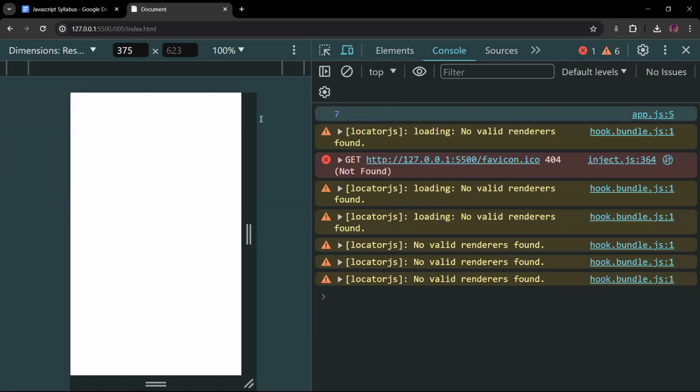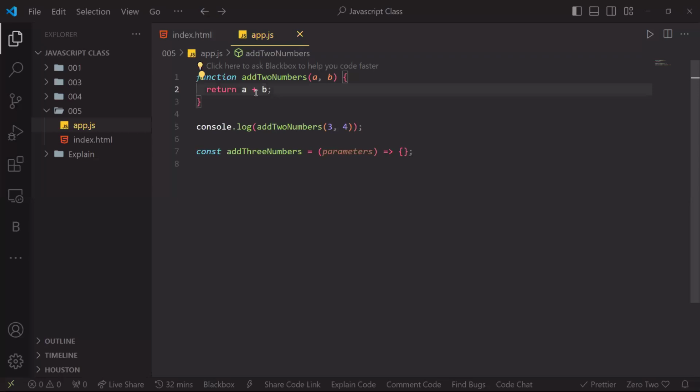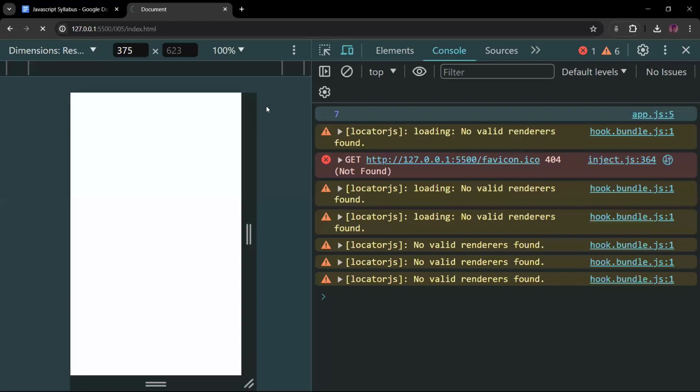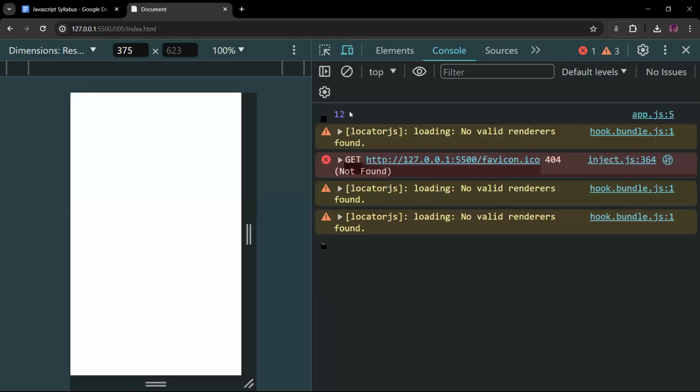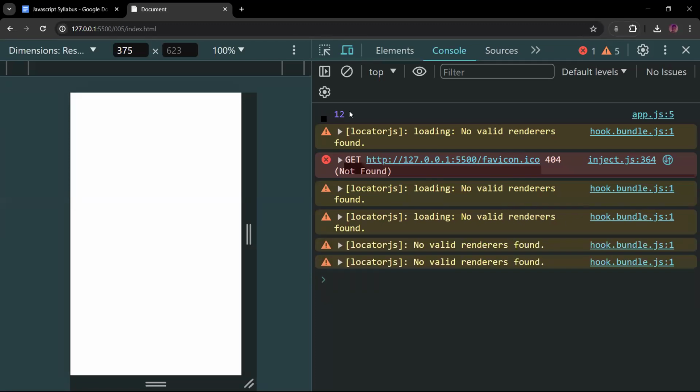If we come here and change the value, let's change it to multiply. If we go back to our console, we'll see 12 because 3 times 4 is 12. Do you understand? So basically, this is how a function block works.